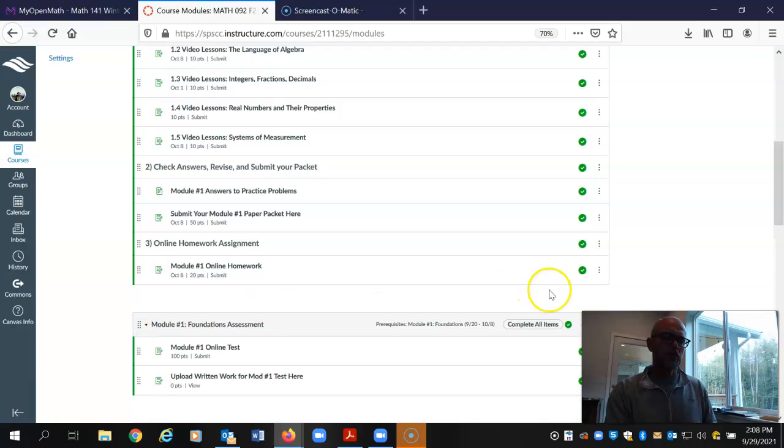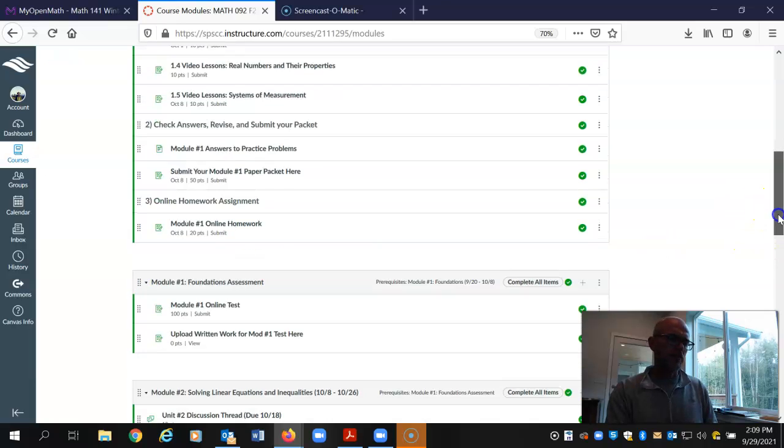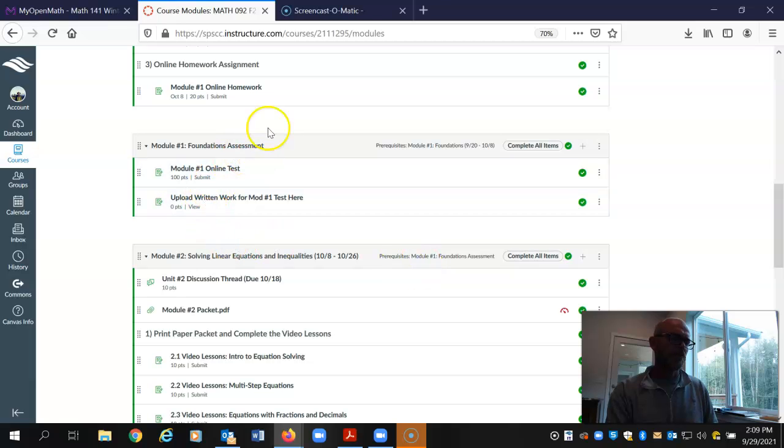Inside the assessment, all we have is a test and a place to upload your work. So once you've completed the first module, and you're feeling pretty good about the material, your command of the material, then you go to the Module 1 online test. You open it up, and it's going to look very similar to the homework, but it's going to be timed, and you only get 1 attempt per question. However, when you do the test, you want to do your work on paper, because you're also going to be asked to upload your written work once you complete the test.